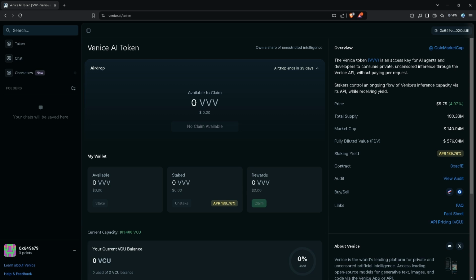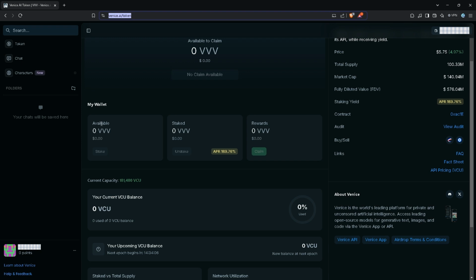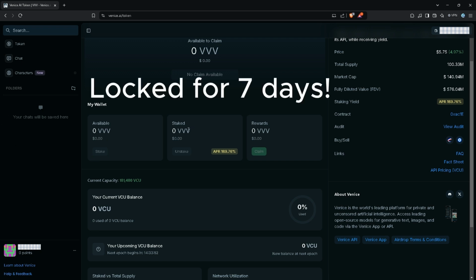Okay, so now you got some VVV and you're wondering how to use it. So you can see here at the Venice.ai/token page. You probably have already been here. You've probably claimed this. If you stake here, what happens? So if you stake your VVV, then it locks up for 7 days. So repeat again, you will not be able to take this out for 7 days. The withdrawal period is 7 days.